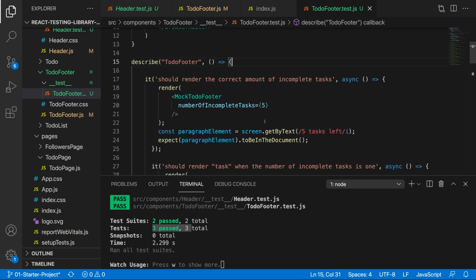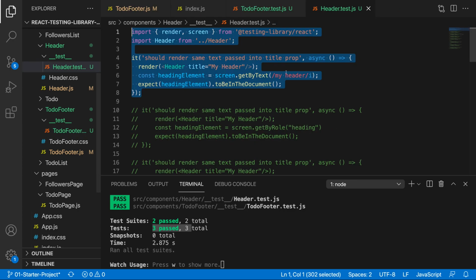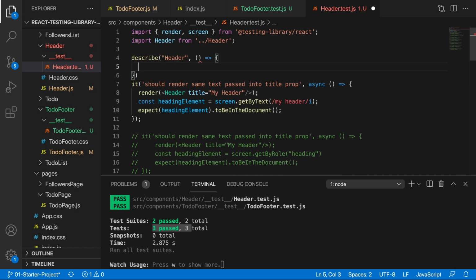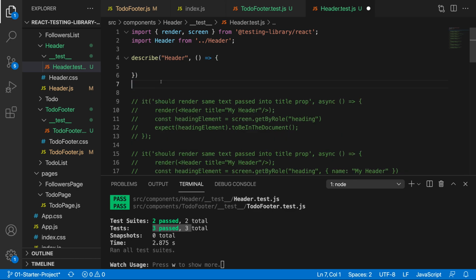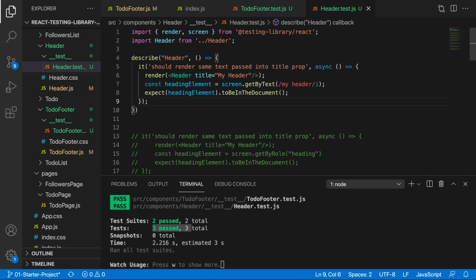And now let's just do the same thing for our other test file, our header test file. And we really have just one test here, but let's just put it in a describe block anyways. So we'll say here header. And we'll just have a callback. We'll cut this out, paste it in, done. All right, very short lecture on the best practices of organizing your tests.